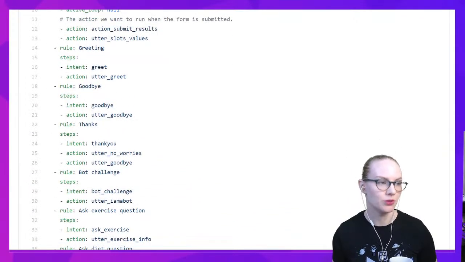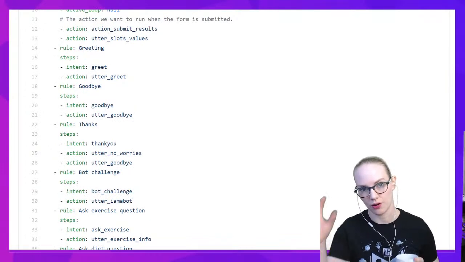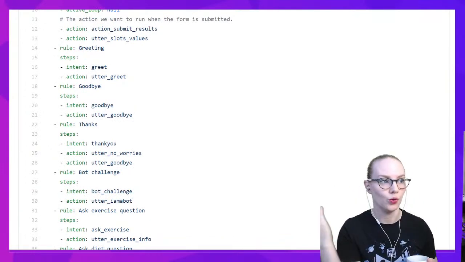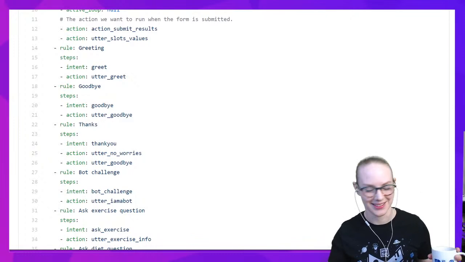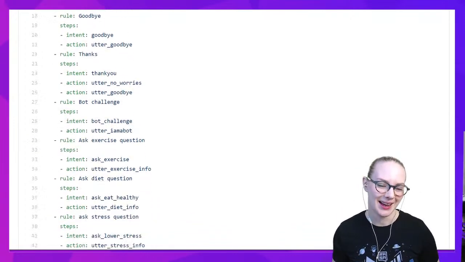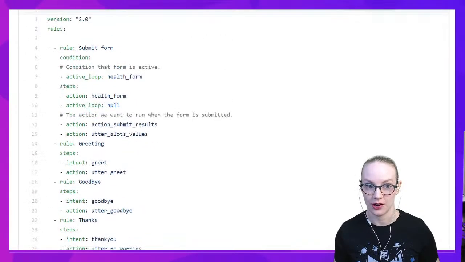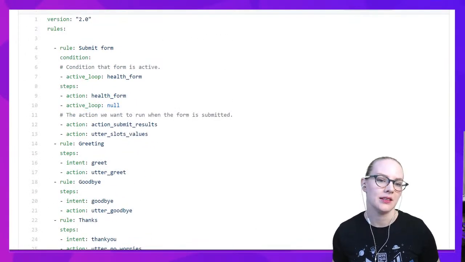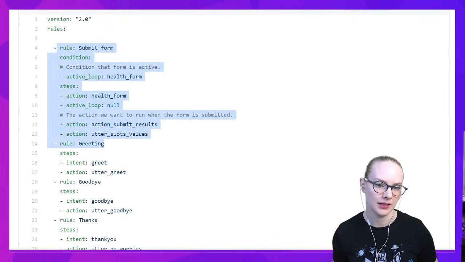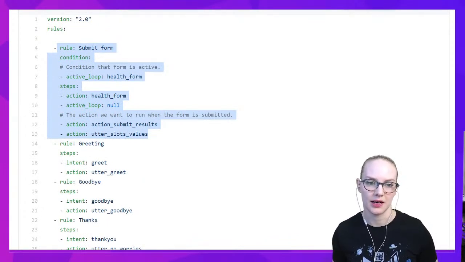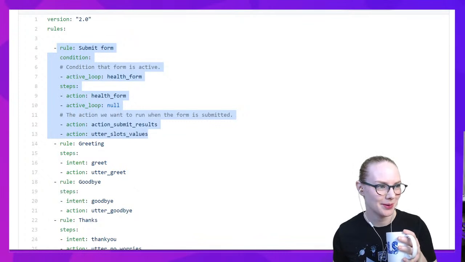And we used to have multiple ways of doing this, and now they're all combined into a single rules file that defines the rules. So a lot of the things that were in the stories in the 1.0 assistant are now in the rules. And the most important rule here is this form. And the form is defined in the domain file, which we're going to have to go back and look at.